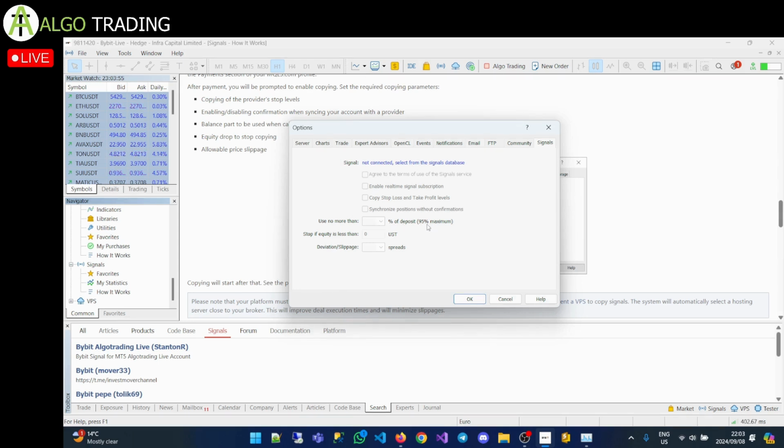Let's say you've got $100 in, you only want to use $50 for signals. You'll say use no more than $50. Stop if the equity is less than, you could also decide, you could say $50 or anything like that, and then you would put what your slippage is or your spread is. So in the case of BTC, you would use your spread settings over here. You would add this to 10 because some brokers have higher slippage than others.